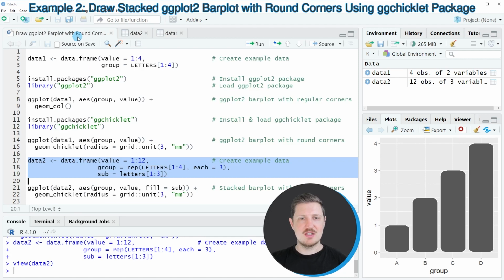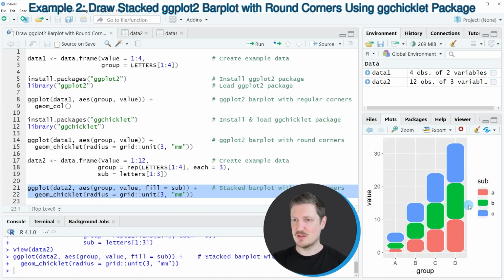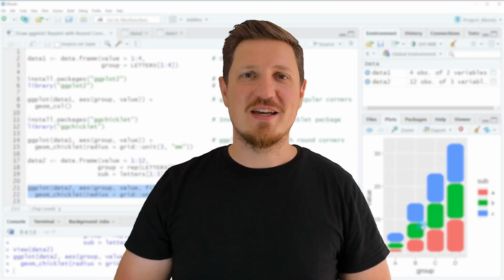Now, if we want to draw these data in a stacked bar plot, we can once again use the ggchicklet function. However, this time we also need to specify the fill argument to be equal to our subgroup indicator. So after running lines 21 and 22 of the code, you can see that another bar plot is appearing at the bottom right. This time we have drawn a stacked bar plot, and as you can see, each of the bars in our stacked bar plot has round corners, and this can be used to visualize the cutoff points between the subgroups in a better way. That's all I wanted to explain in this video.